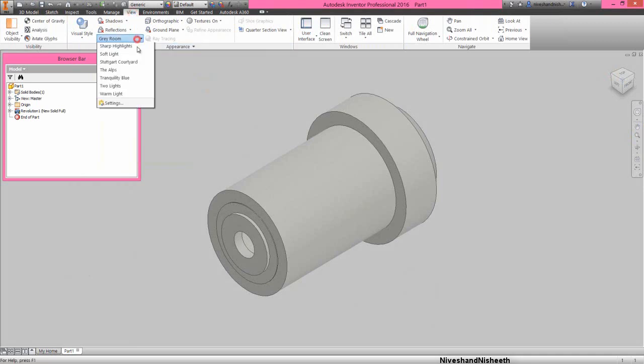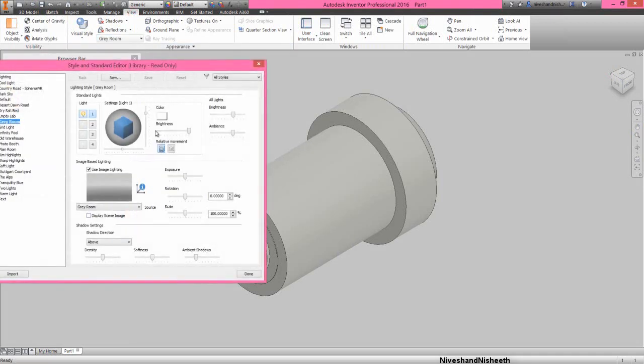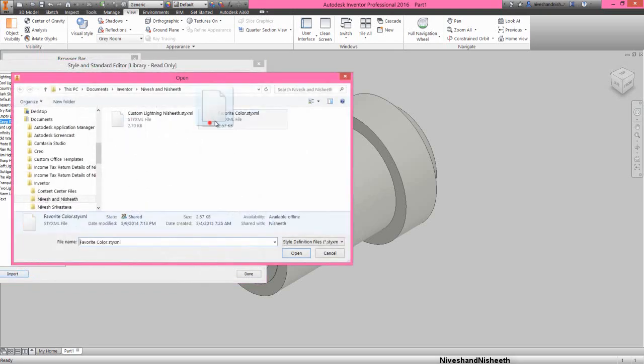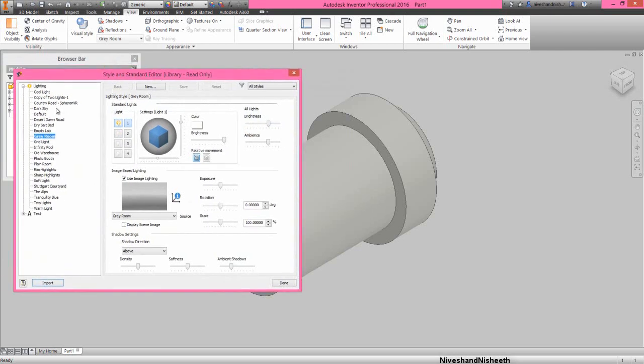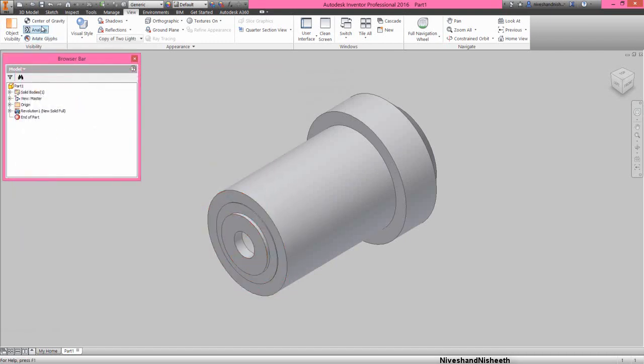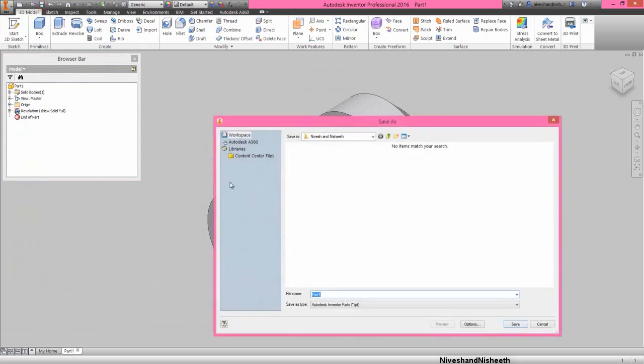Go to the View tab and choose the Settings option and import my custom color style which we have already made. Activate this light. Now see the result. Now my feature is looking very bright. Save the file, name it as AC motor.